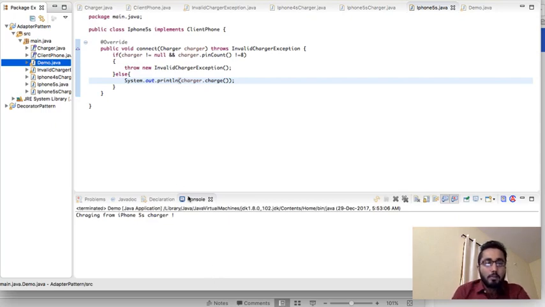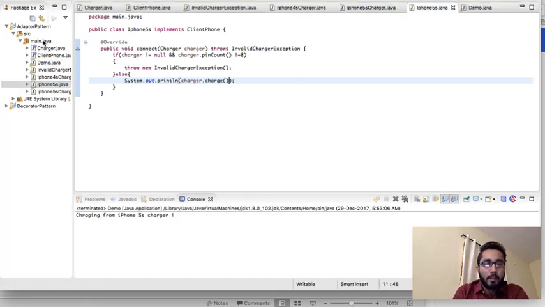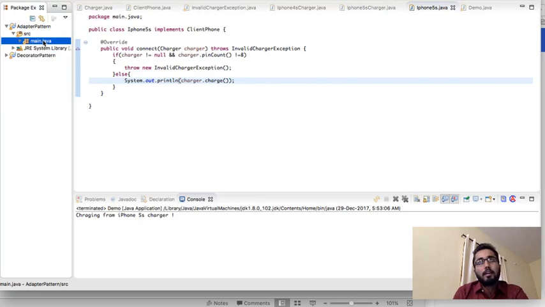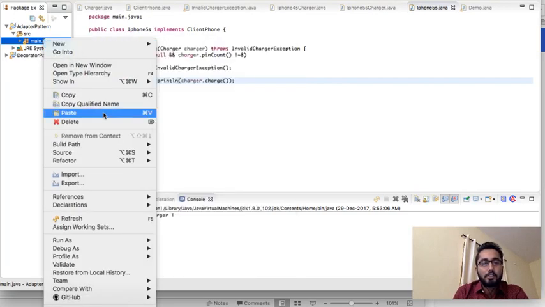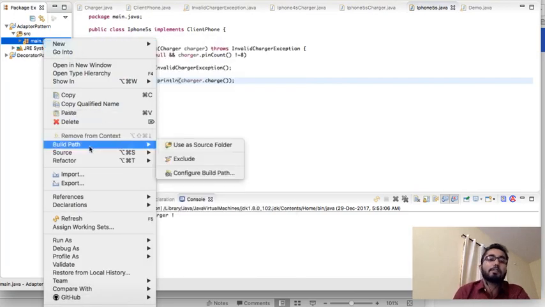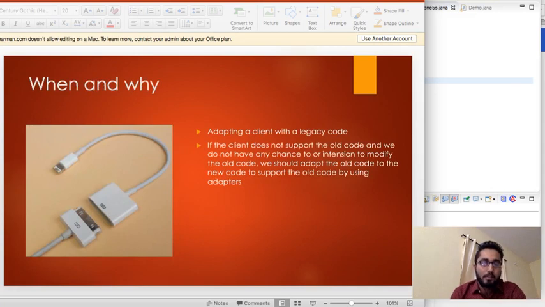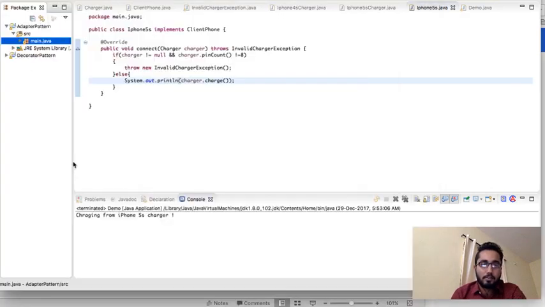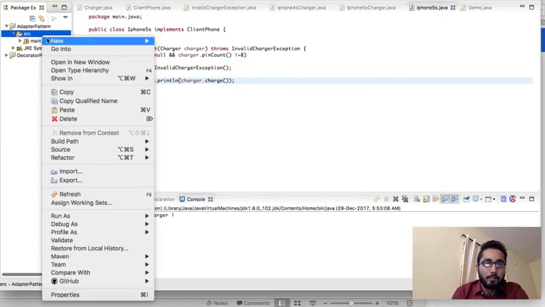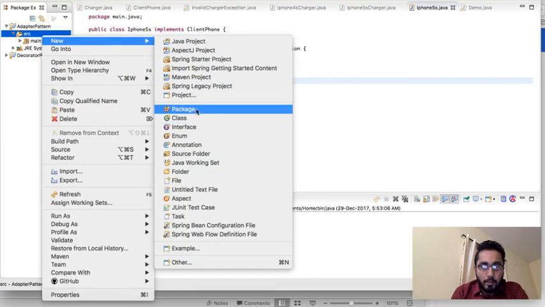Now the point is how we are going to create an adapter. So the adapter would be something which would be taking a charger, and it will be just converting a 4s charger to a 5s charger, because from the image if we go back, what was an adapter? See, it takes an iPhone 4s charger and it creates a new 5s charger. So that's how the adapter is going to be. So I'll create a new adapter here.